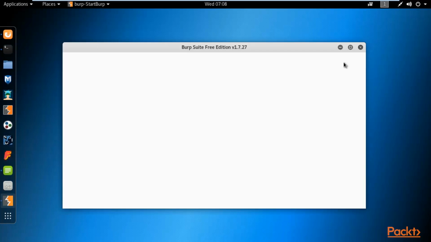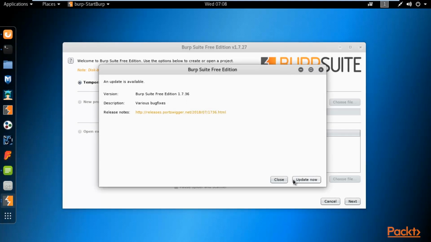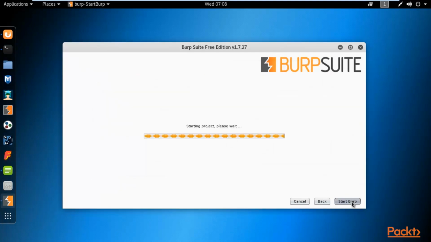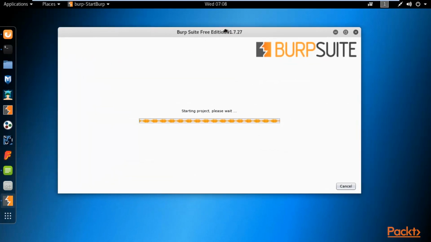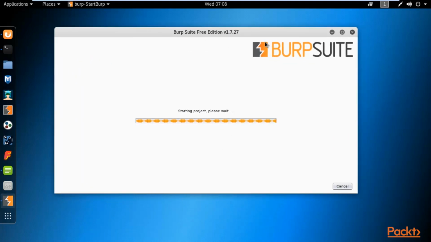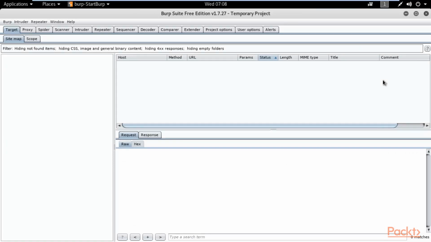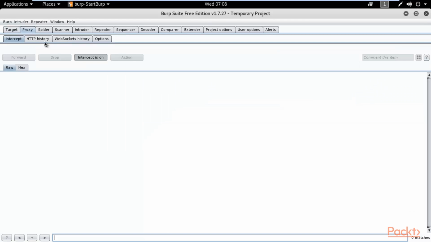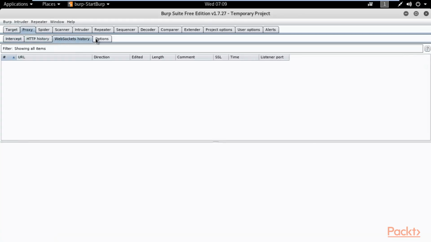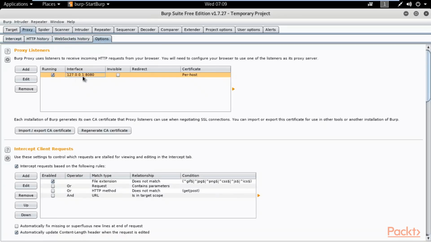It is quite easy if you learn it. So click on next, start Burp, and it's a free edition. If you are working in a company, you can purchase it if you want, but the free version is still enough. Here it is. So this is the Burp Suite free edition, and click on proxy. So it is working on this proxy 127.0.0.1 8080.